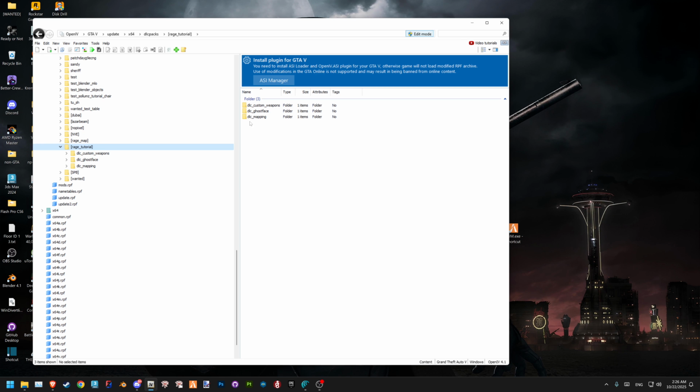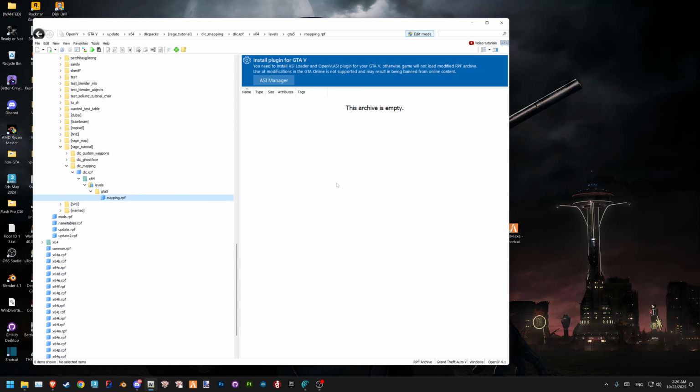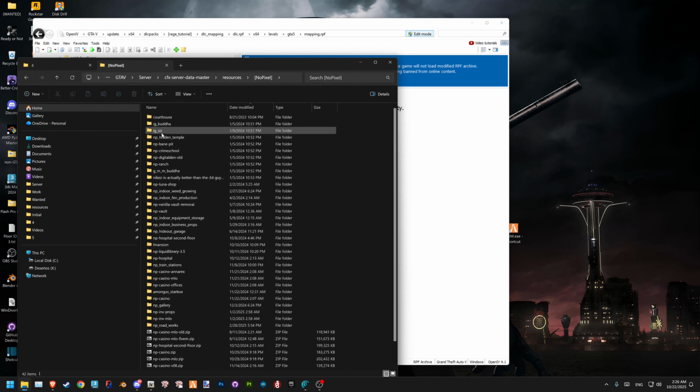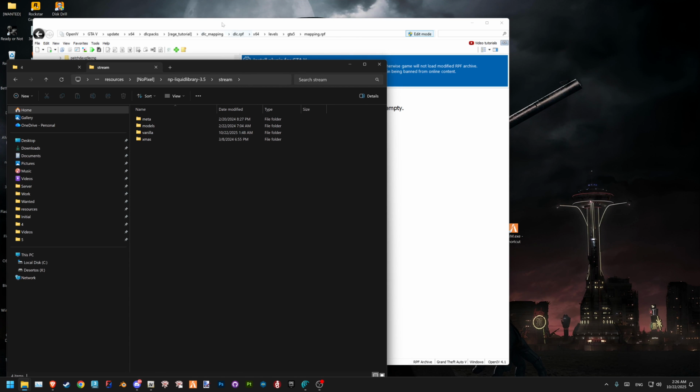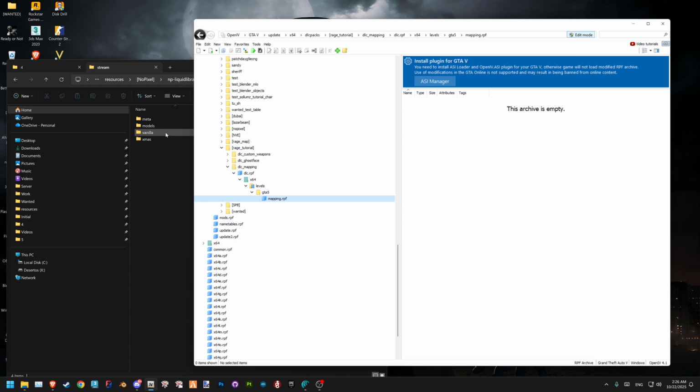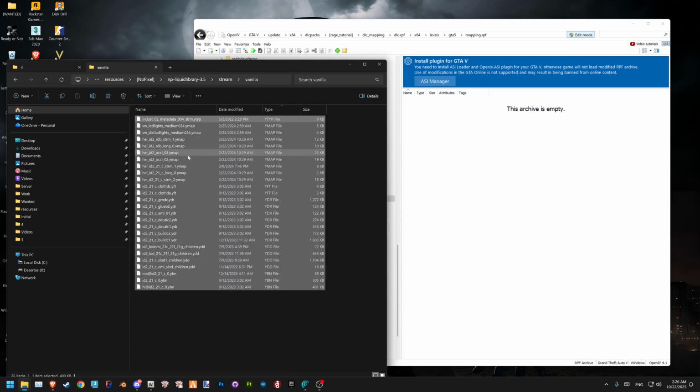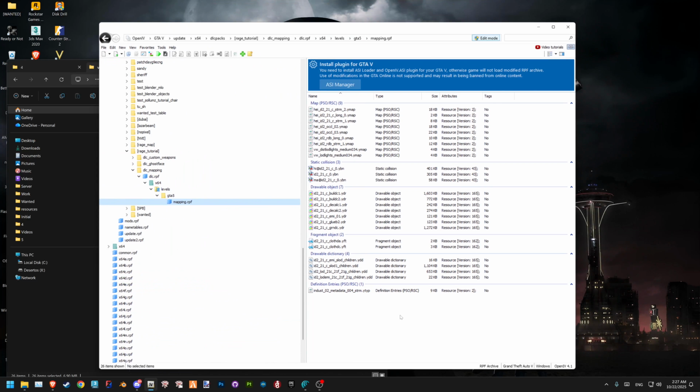So as for mapping, we go to DLC mapping, quite a simple one. The hierarchy here is pretty simple, the same hierarchy I was showcasing on this channel years ago. As for how it's done, let's go to any folder. In my case, I'm gonna be showcasing Liquid Libraries, one of the best interiors out there to this day. I was working on it with one of the best, Dark Overseer.